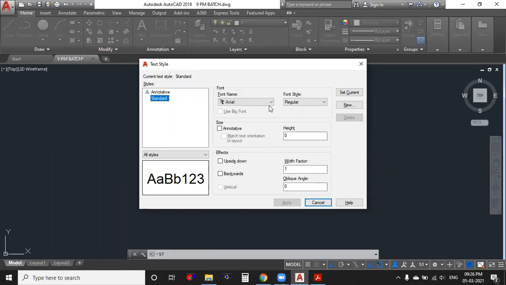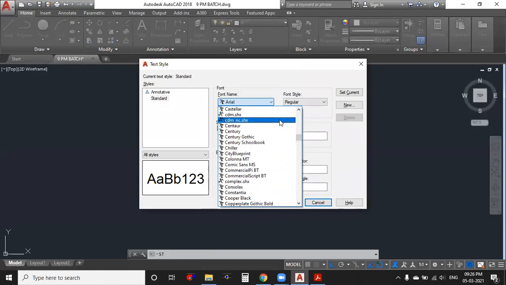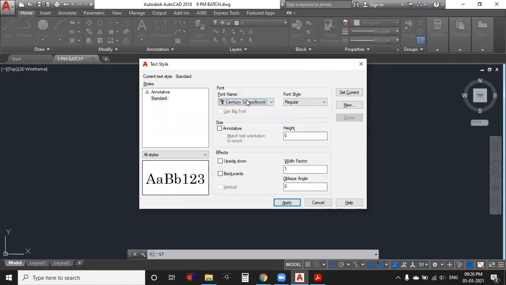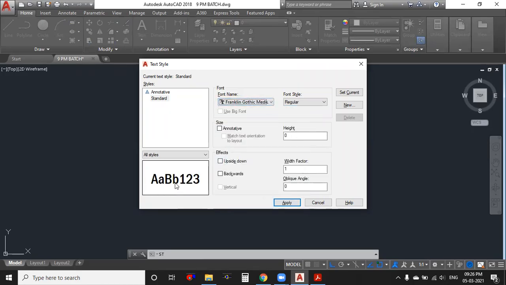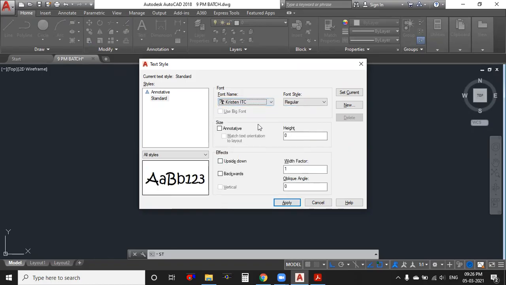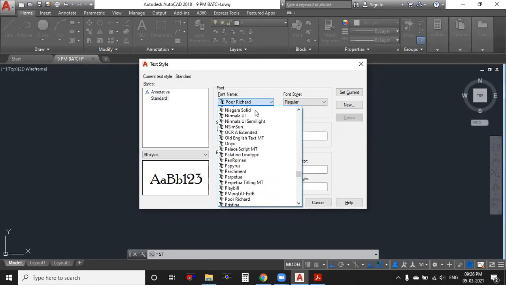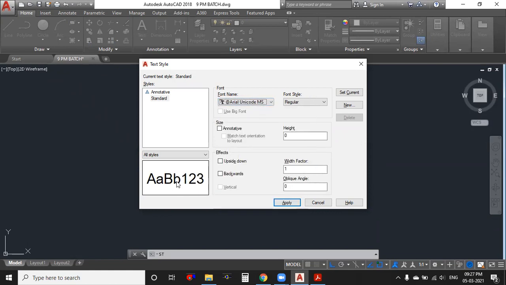Here you can select your font style. Here you have different kinds of font styles. You can see if I go to Century, it will come like this. And if I select some other one, it will come like this. Whatever you want to work with, you can see. As a default I am taking this one only, and the font style is regular only.